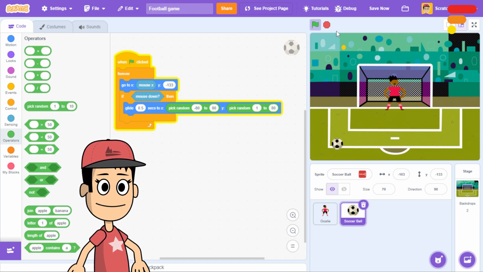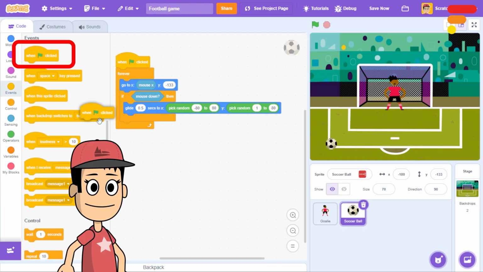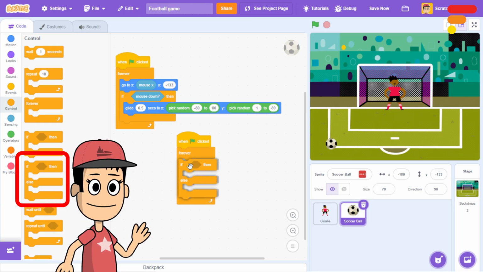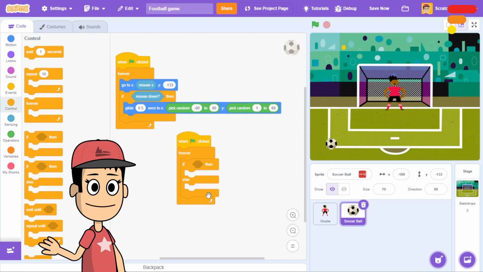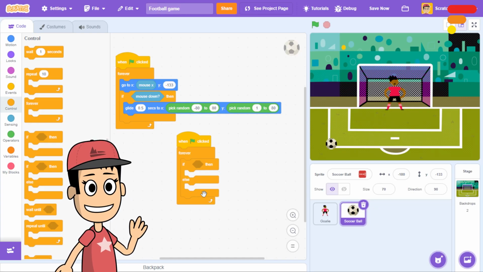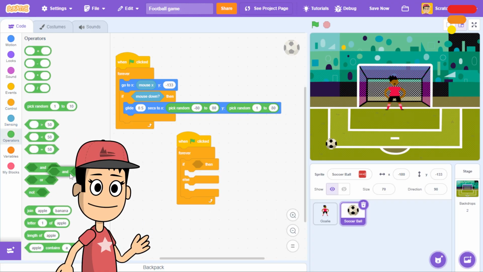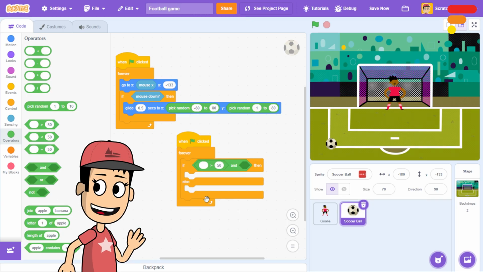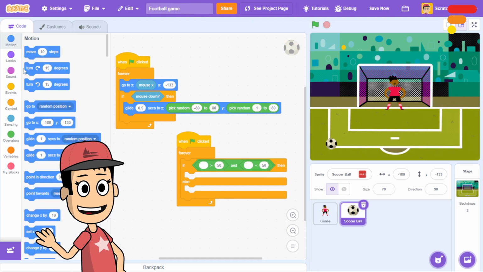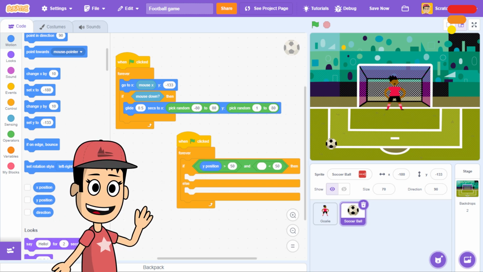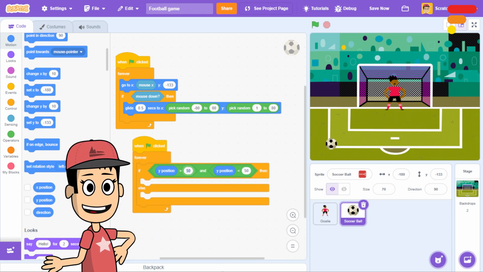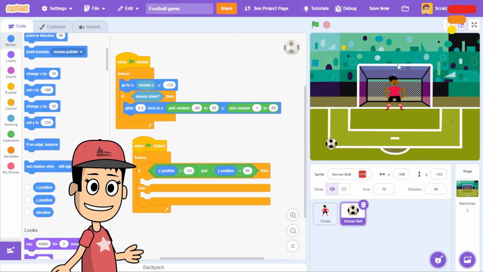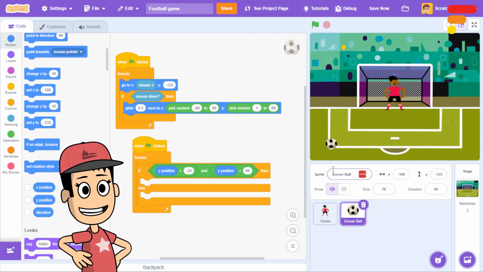Now whether a goal happens or not, we will code according to that. Bring when flag clicked and attach our forever loop. Inside it, add an if-else block. Now what's the condition? If the ball's Y position lies between the goal area, then it's a goal. From operators, insert the AND block and inside it place a greater than and a less than block. From motion, bring the Y position block and insert it into both places. For the greater than block, set the value to -24 and for the less than block, set the value to 80. These are the upper and lower limits of our goal net area.